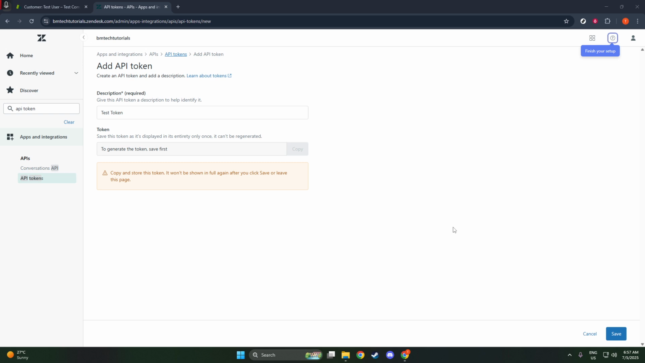Upon doing this, Zendesk will automatically generate a new token for you. This is a crucial step. Zendesk will only display this token once, so it's vital that you copy the token immediately after it appears on your screen. Make sure you save it in a secure location where you can access it later. Many people prefer using a password manager to store sensitive information like this.